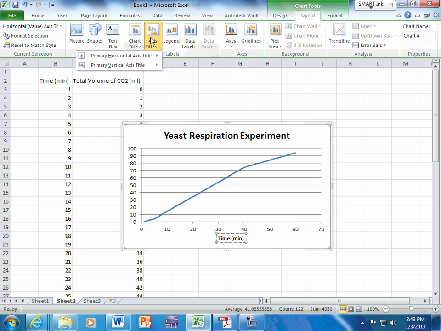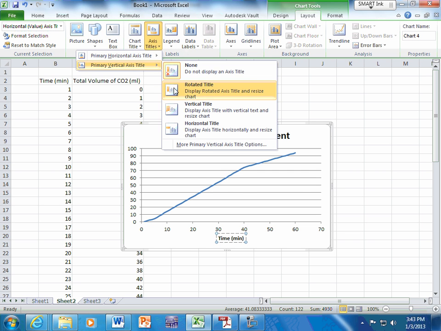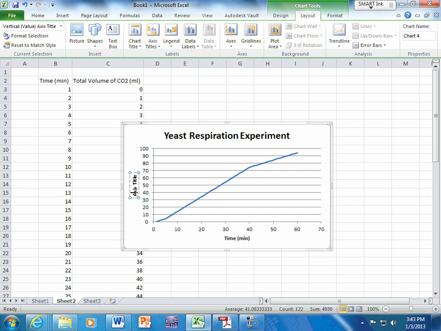And then let's go to Axis Titles, Vertical. And what you'll see is this little orange bar there. That kind of indicates what direction the text is going to go. Usually I do a rotated one like that. It's kind of funky, so it's weird selecting on it. And so then that would be the CO2 volume in mils.